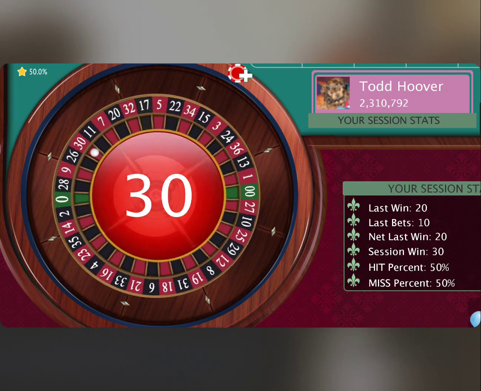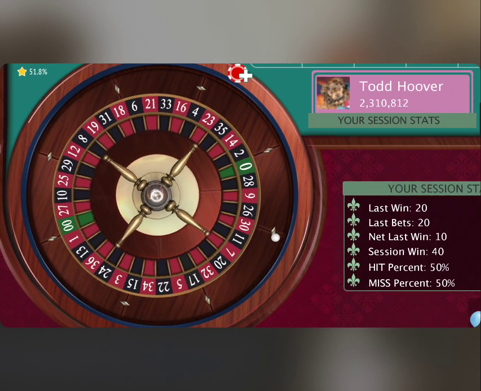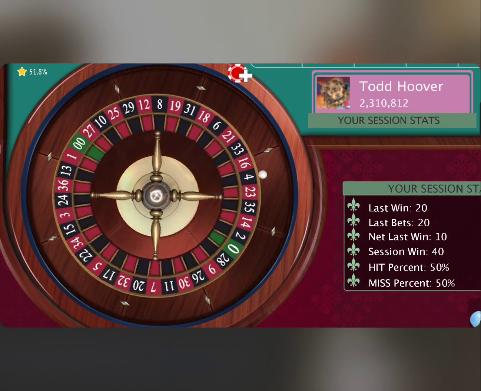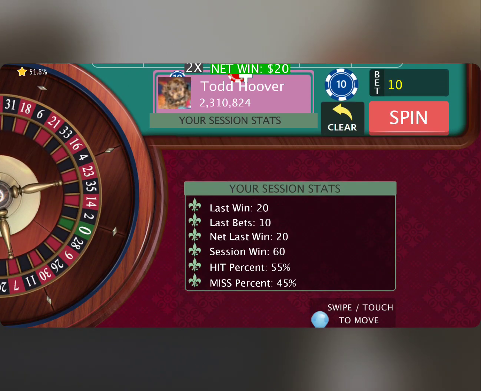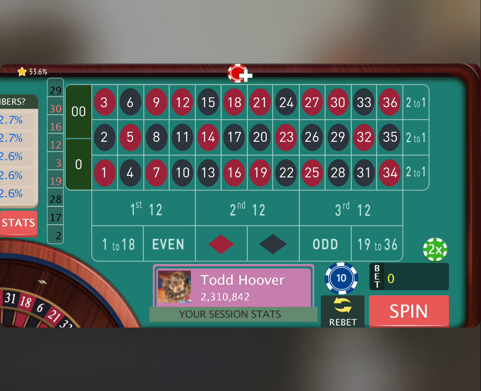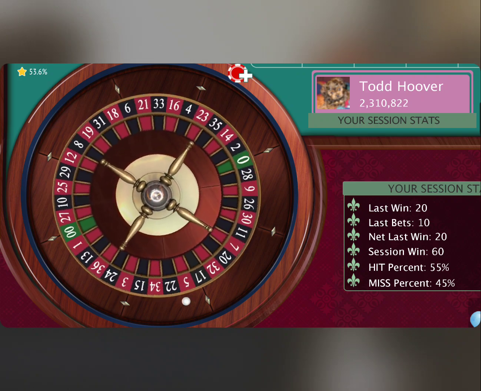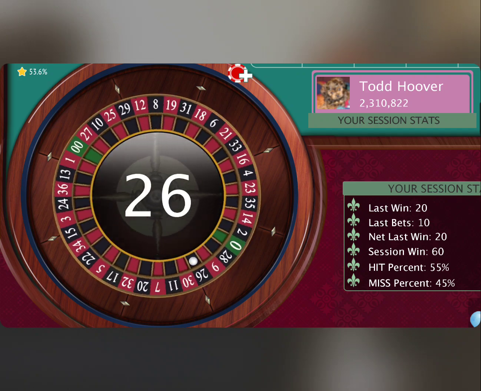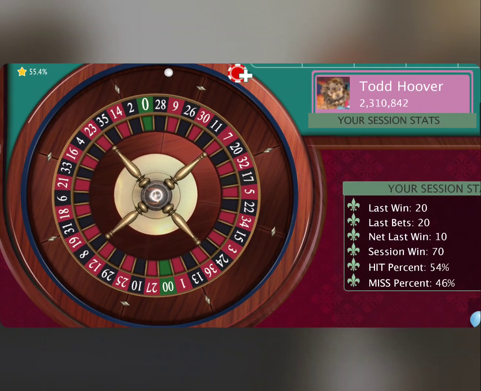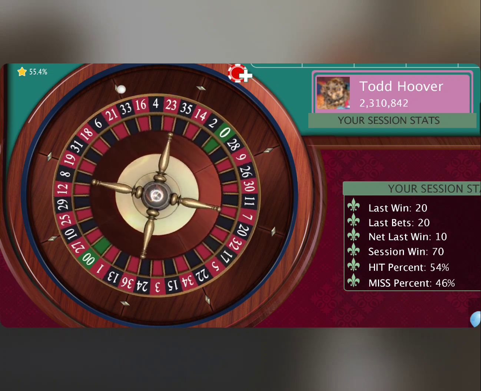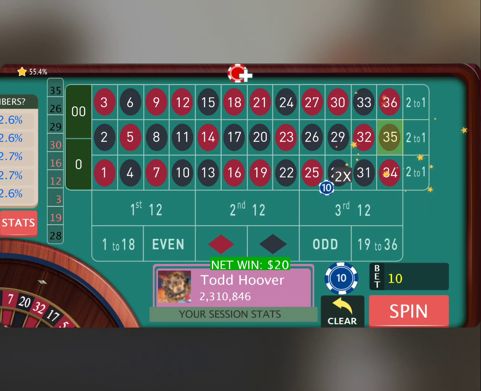10 and 10. Got a 30, that's a win. Okay, let's just go 10 right here, see if it stays on the high side. 29, excellent. Okay, there we go. Now you can see we're at 60. So let's go 10 and 10. And 26. Okay, so let's go $10 right there, and let's see if it repeats in that same column, the second. 35, it did. Excellent. Guys, I'm just getting really lucky.